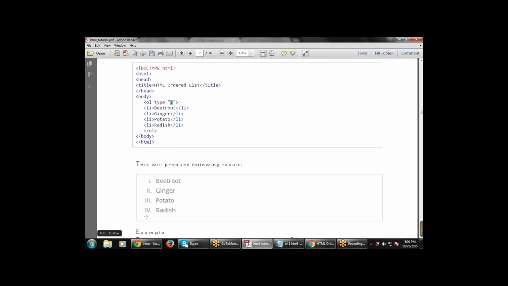So in this we are specifying that instead of 1, 2, 3, 4, that is numeric, which is the default, the type equals Roman I. Right. So now let's execute this code again.